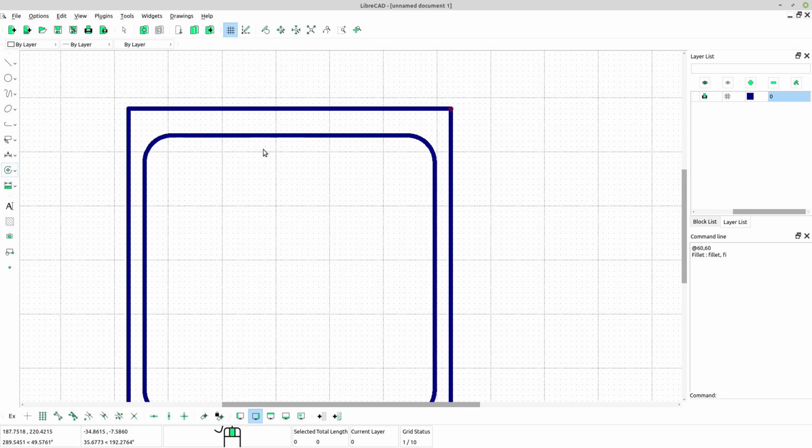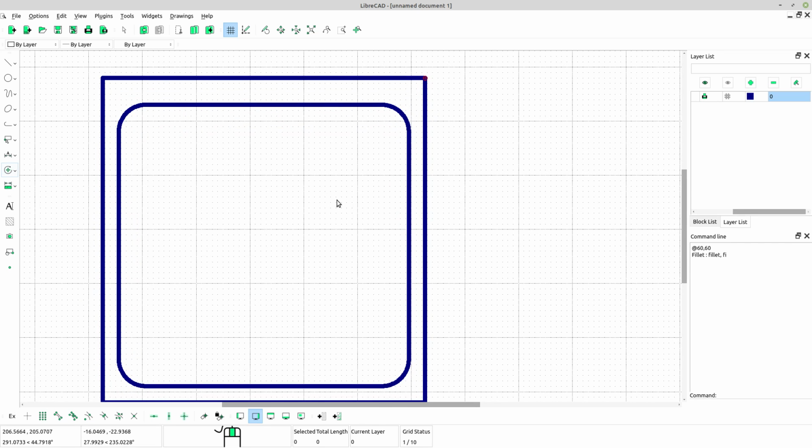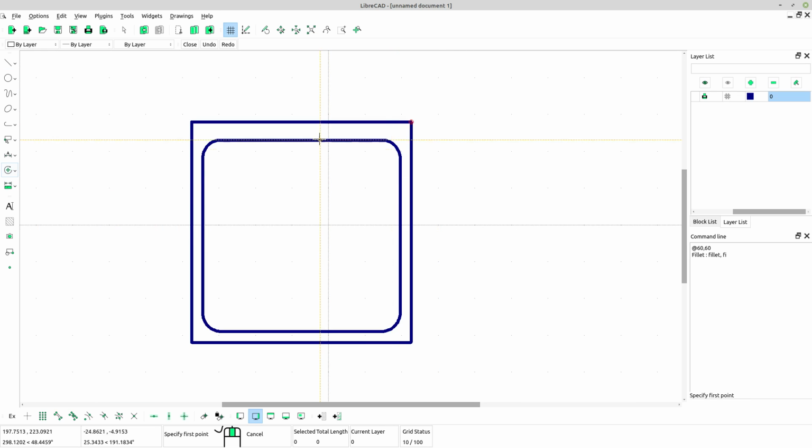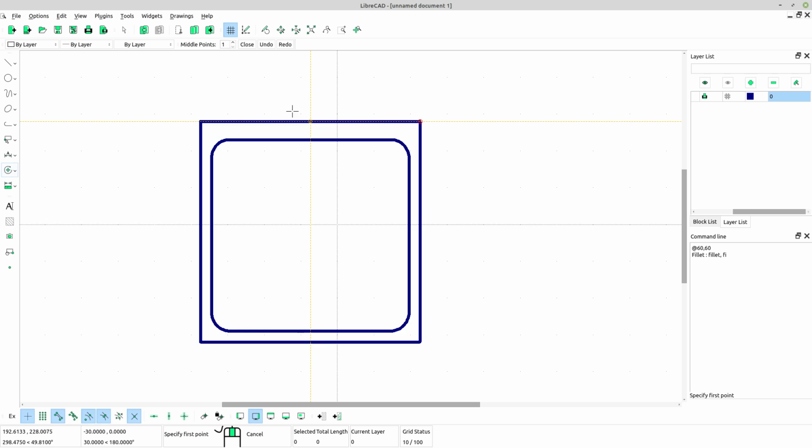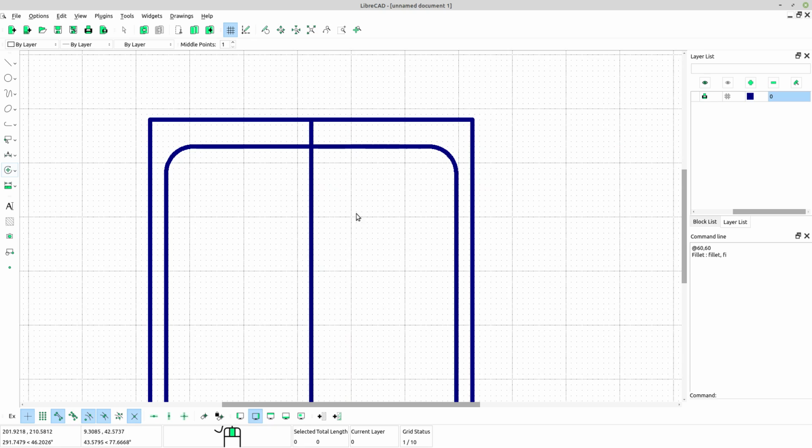Okay, we need a helping line, so draw a line with 2 points line. Please activate snap, free snap, snap on endpoint, snap center, snap middle, and snap intersection. Okay, now put the line into the middle of this line like this. Right click to escape, right click again.